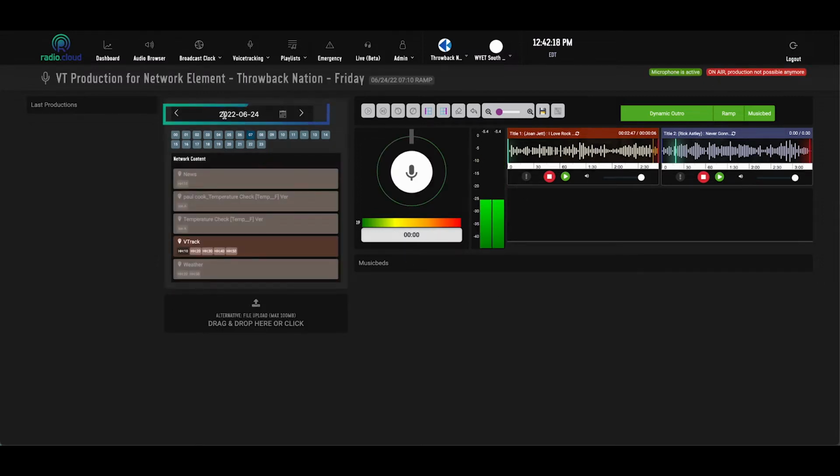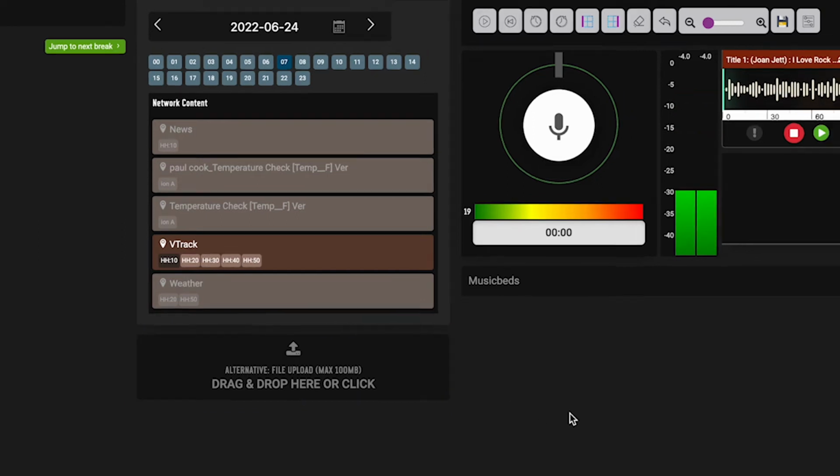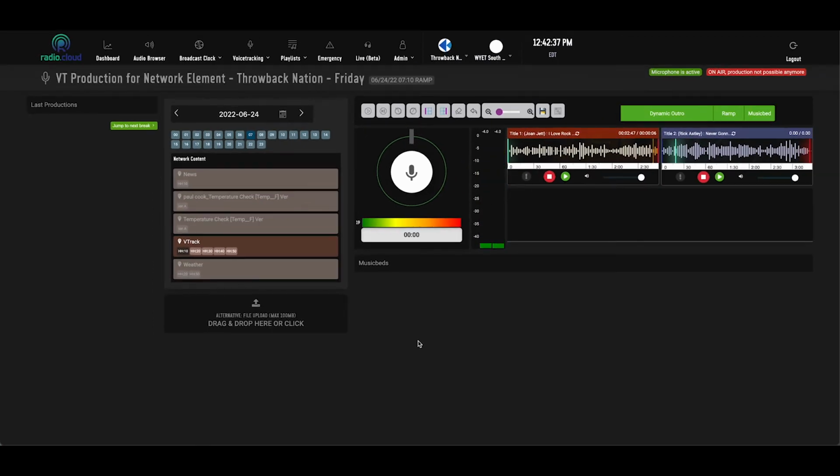You can select different days to track in your calendar, different hours of the day, and then a list of the elements that need to be produced for that specific hour. Of course, you can upload a track that you produced locally, just using the FTP button right here. However, we feel it's much easier to give you the flexibility to do this on the go, any device, anytime.